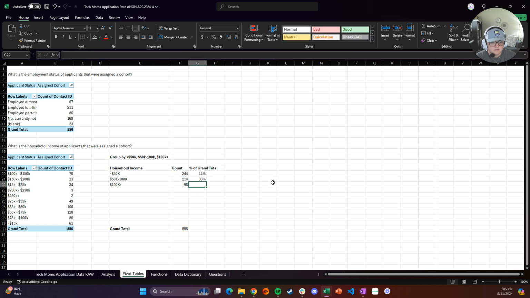All right. Now I'm going to do one more, equals this value divided by this value. Make sure it's an absolute reference by putting dollar signs in front of your columns and dollar signs in front of your row numbers. Hit enter. And there we have our percentages.